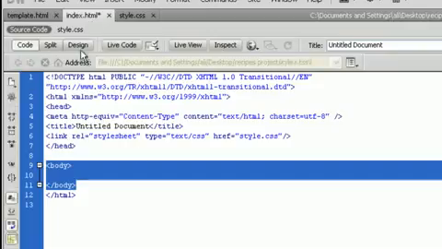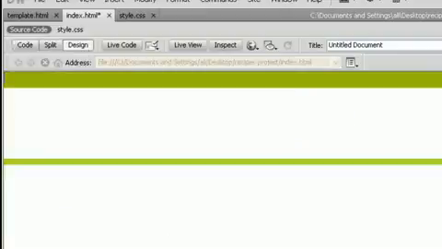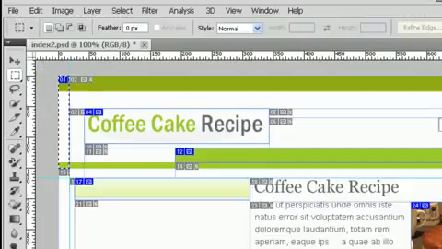Save that, come back to the index. If we go to design view, there it is. You'll notice it goes all the way indefinitely across the page. Doesn't matter how big or how small someone's monitor is. That's the body tag. Now let's get started on the actual whole section at the top here.